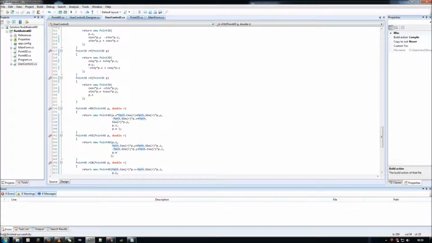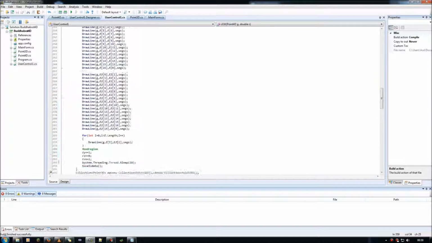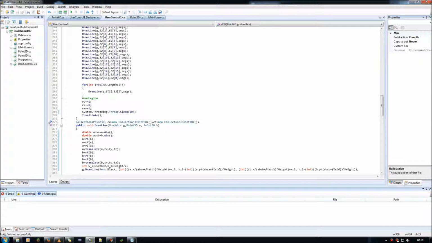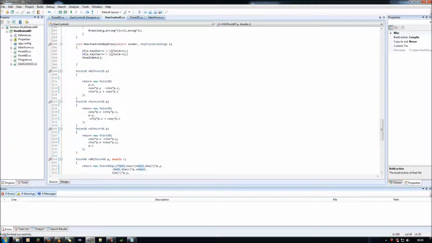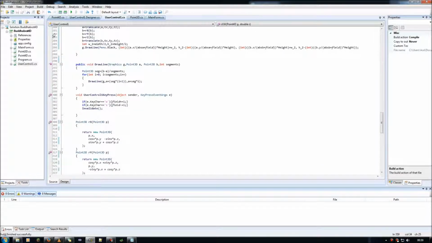So I'm going to get all the points set up for a four-dimensional hypercube, and then we're going to have a go at rotating it. So I'll be back in just a minute.